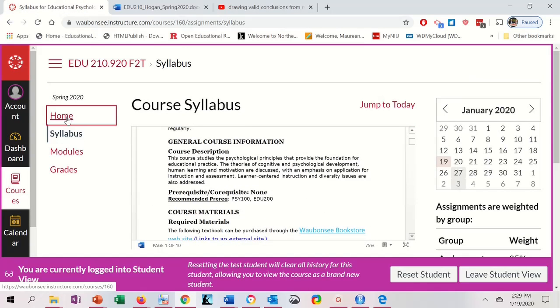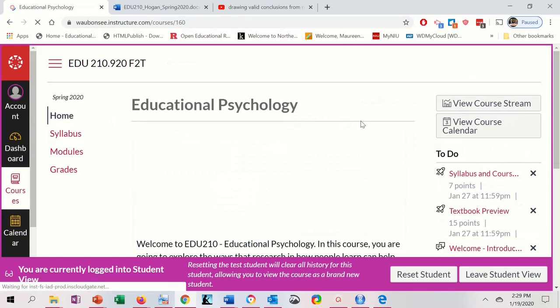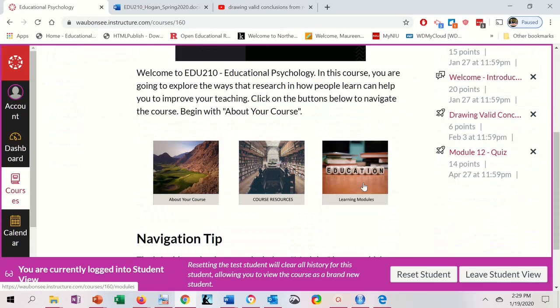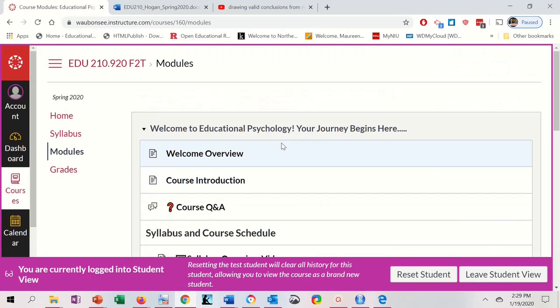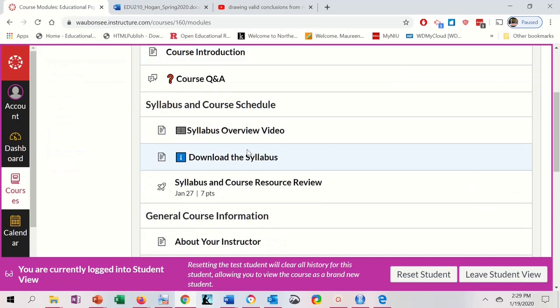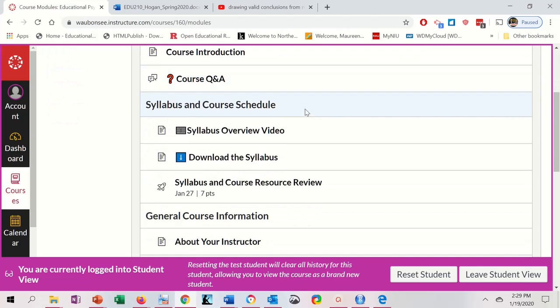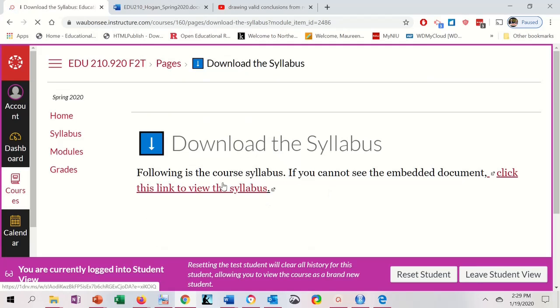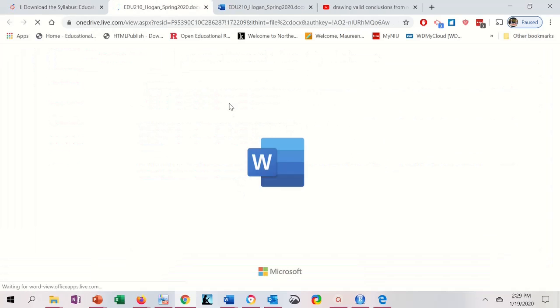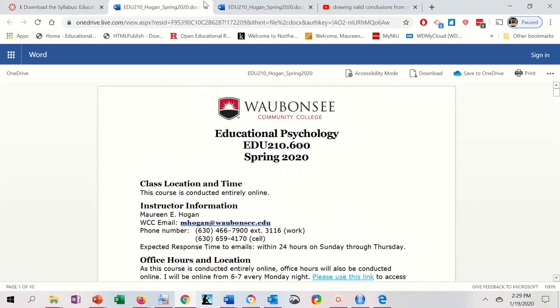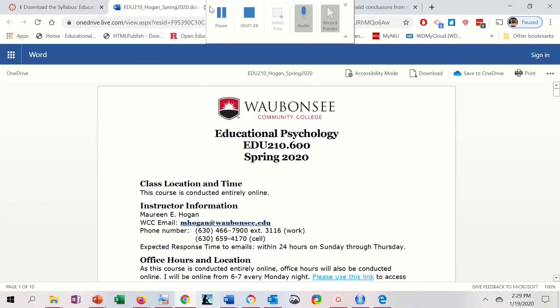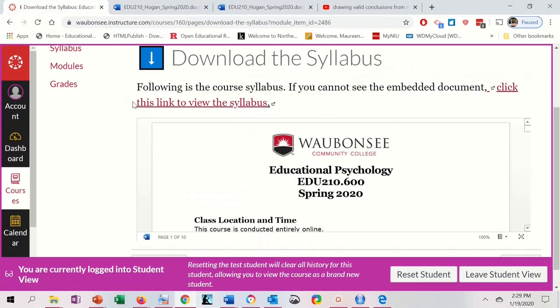The other way that you can do it is on your home screen or in modules. You're going to go to Learning Modules, and then you'll see about your course. In the introduction, the Welcome to Educational Psychology course overview, you're going to see syllabus and course schedule. So what you want to do is just download the syllabus and then click on this link to view the syllabus. So that's a couple of ways. And then again, it pops open the Wabanzi or the OneDrive. So that's a couple of ways to get to your syllabus.